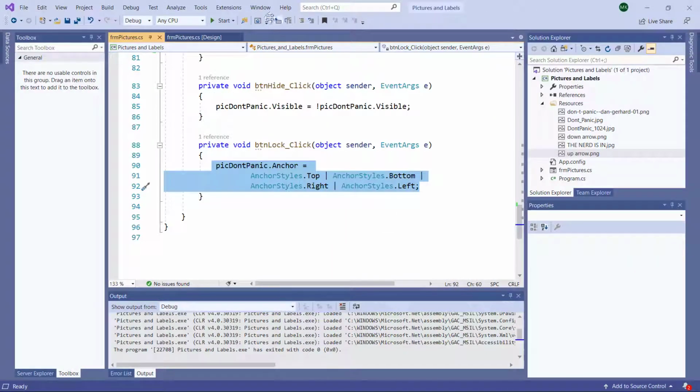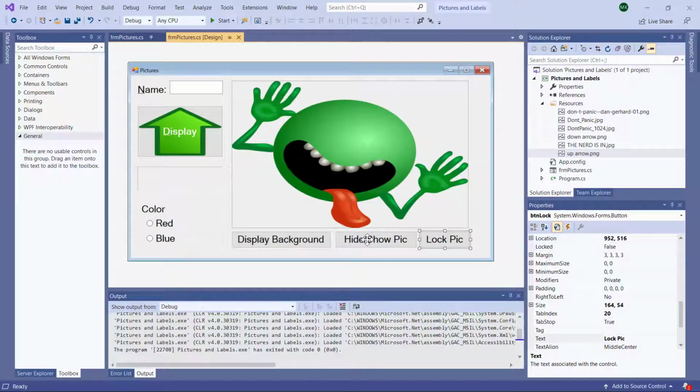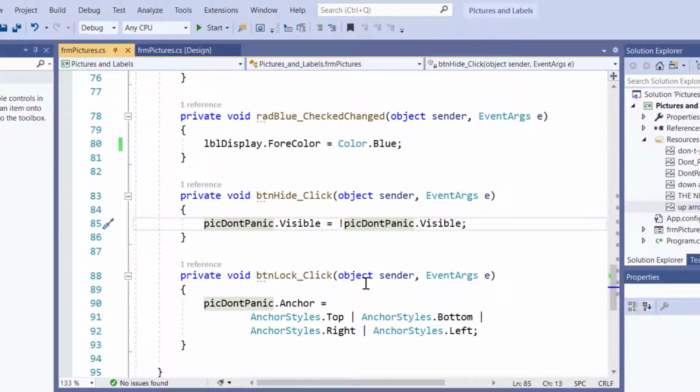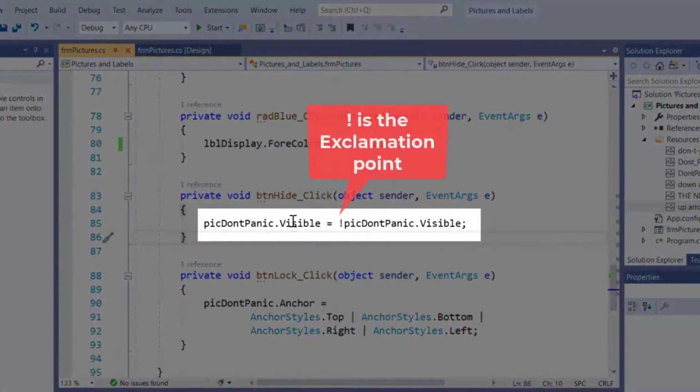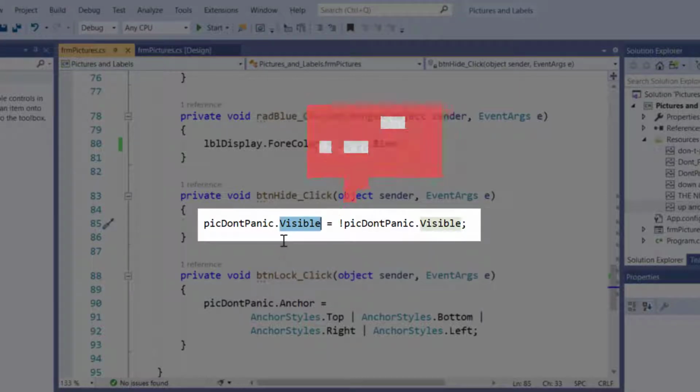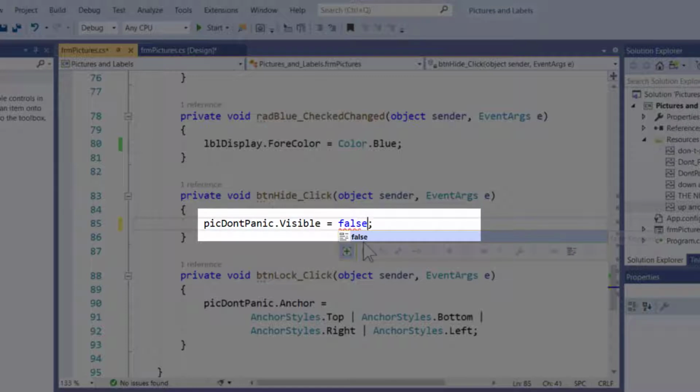I'm going to close my program. Let's go back to hide show pick. Let me show you how this button works. And it turns out I'm using the not operator. So the property that I'm setting to make the picture box disappear is visible. And visible can be true or false. So right here, instead of doing this, I could say true. Okay? And that would make the picture visible. Or if I want the picture to disappear, I could say false. Okay? But since I want to do both, this is how I did it.